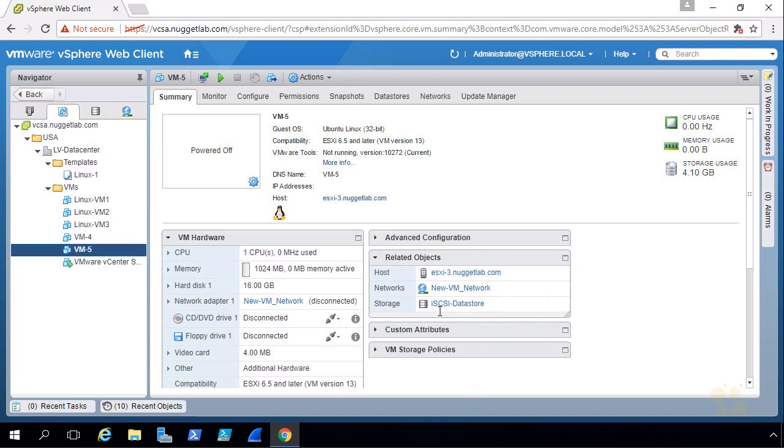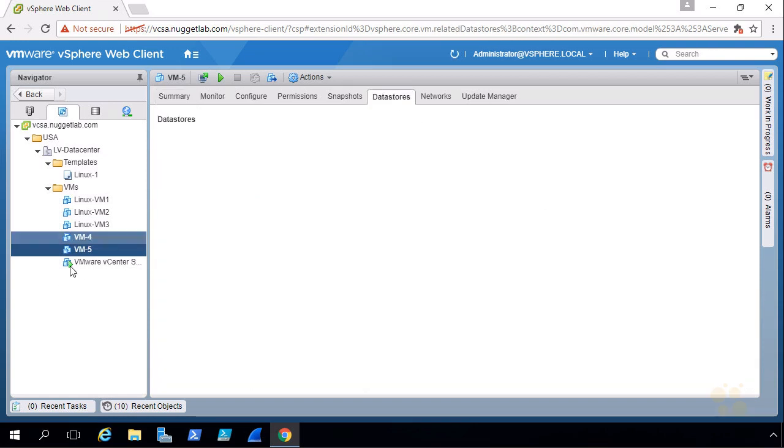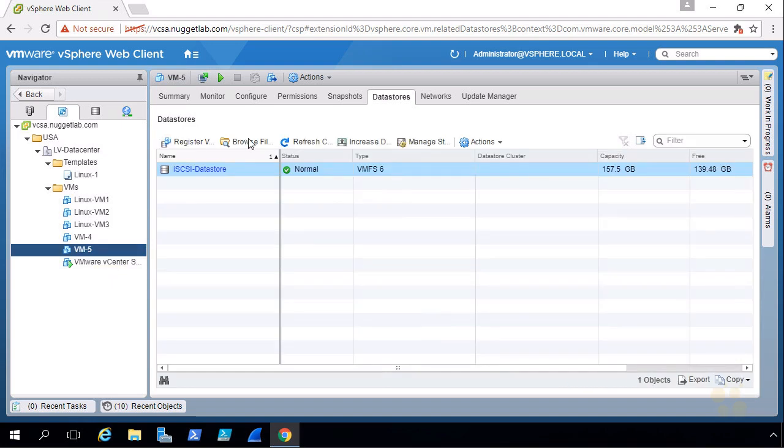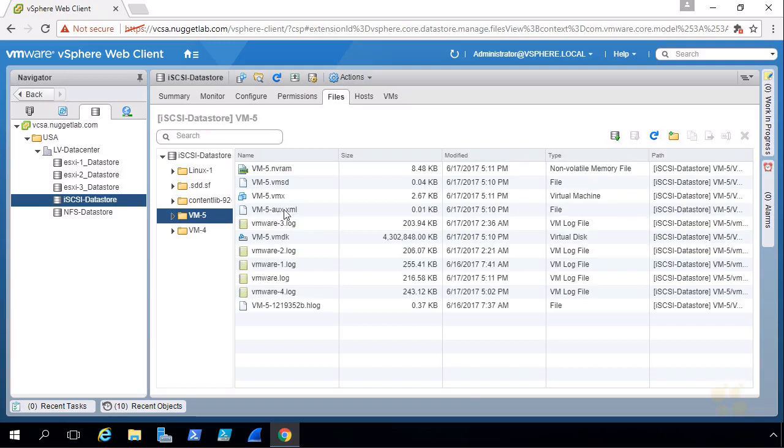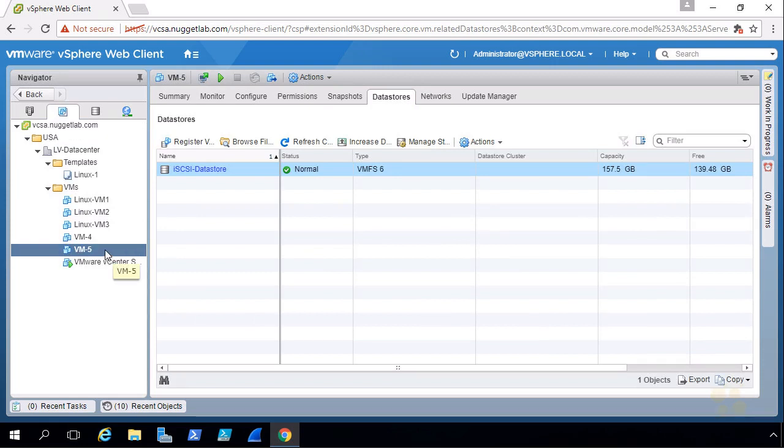So if we wanted to go over to that specific data store, we could click on it here, or we could click on the data stores in reference to the VM-5 machine. We could go ahead and click on Browse Files regarding the iSCSI data store. So let's click on Browse Files, and then subsequently let's click on the VM5 folder, and there's the files for that virtual machine. So if we removed this virtual machine from inventory from a vCenter perspective, it would leave the files here in this folder.